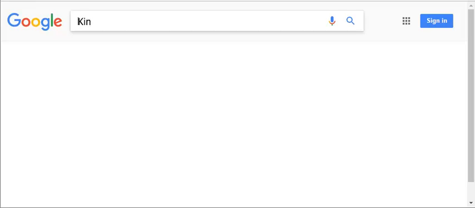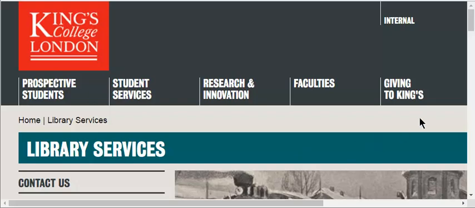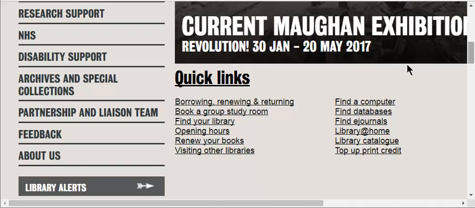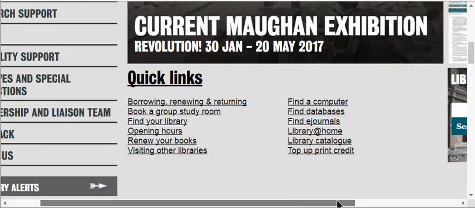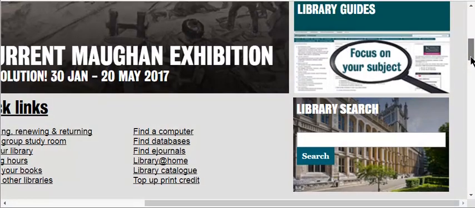Starting from a Google search box, we'll type in King's College London Library and the library homepage will be the first search result. Welcome to the library homepage. You'll find lots of useful information here. But today we're going to look specifically at two parts of the web page, the library guides and library search.